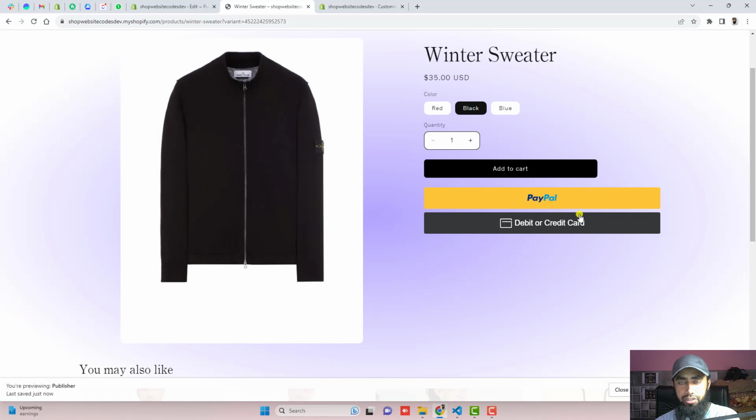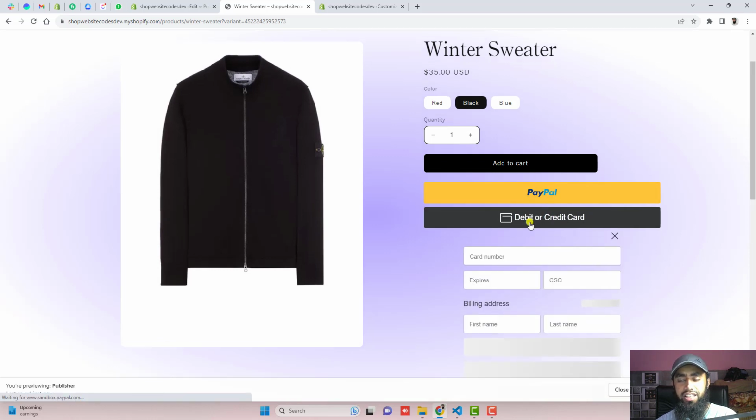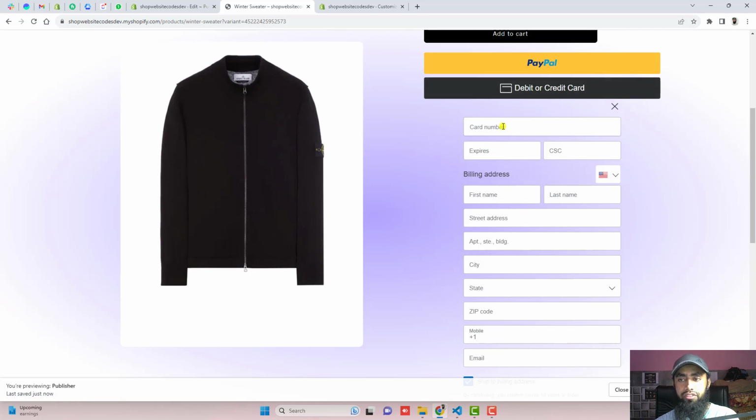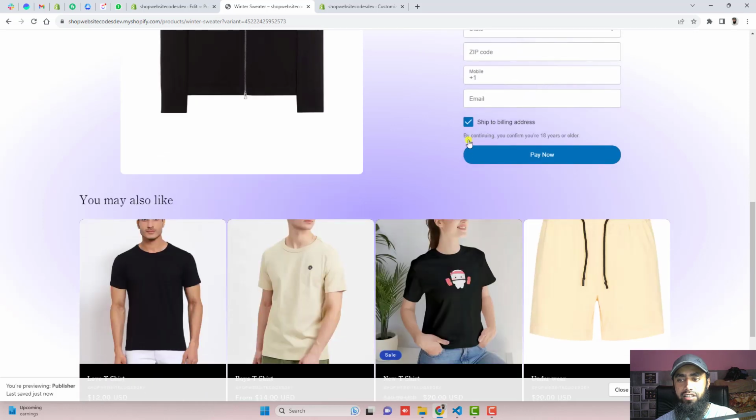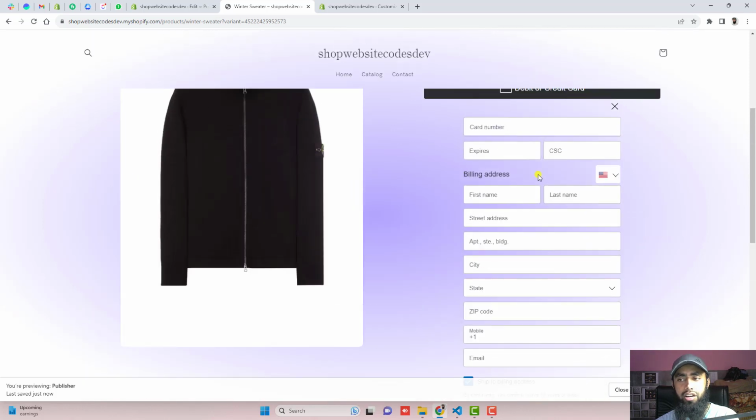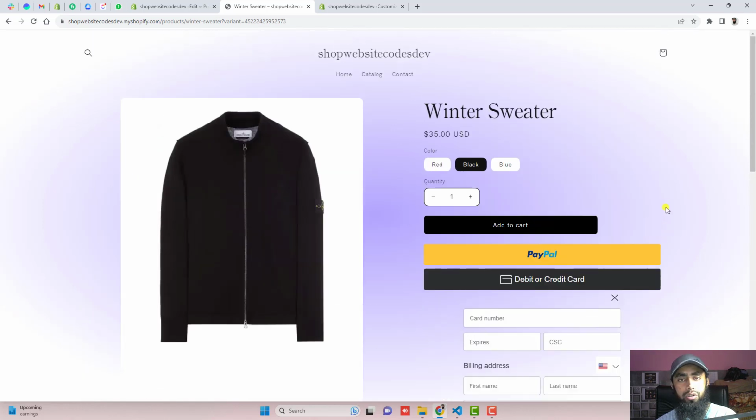Sometimes your customers don't have a PayPal account, so they can click on debit or credit card. In that way they will see a form here where the customers can enter their card details, the billing address, shipping address, and then click on pay now button to purchase the product. So that's how your customers will be able to use the debit or credit card feature.